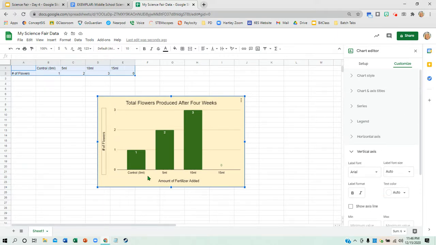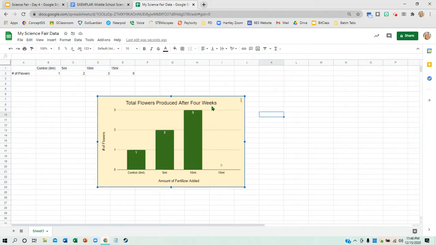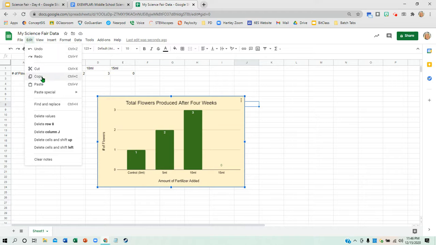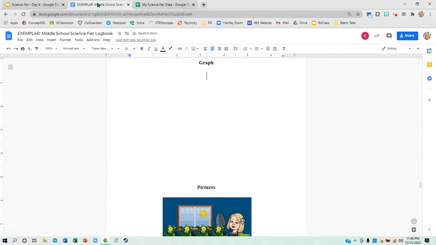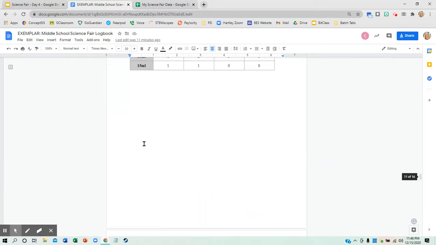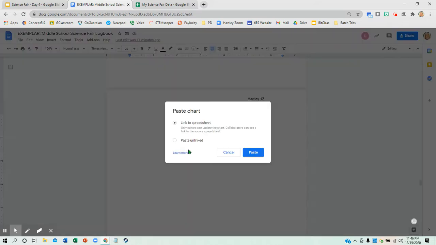Okay, so again, all of that changing around is kind of optional, but it's there if you want to play with it. Once you're done though, and you get it to where you want it, it's time to go ahead and put it into your document. So all you're going to do is click on it so that you get these little handles showing up. Well, hold on. Click on it. You can hit edit and you can copy, or you can hit control C, whichever one you want. And then you're going to go to my experiment log, right? So I'm going to come down here to the graph and I'm going to hit control V to paste it.